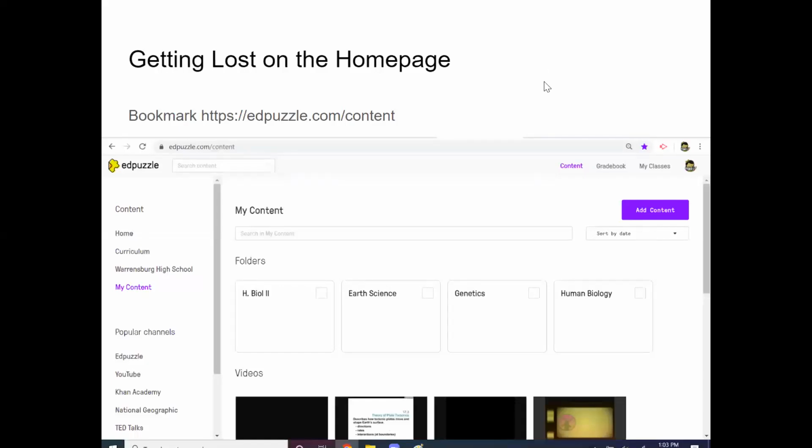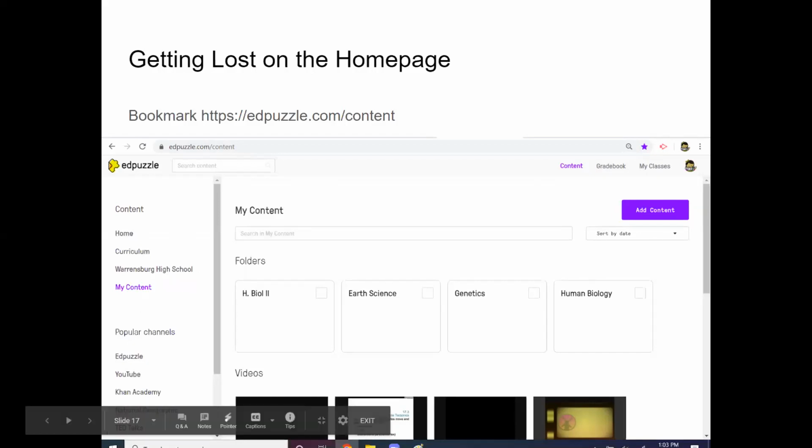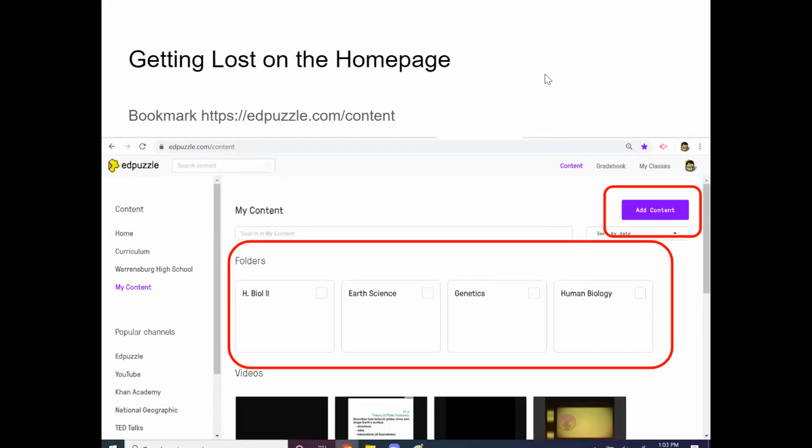I can't tell you how many times I've just kept clicking places, and I'm in this cycle, and I can't figure out what to click on because I'm too tired. And all I want is my folders or to add content.